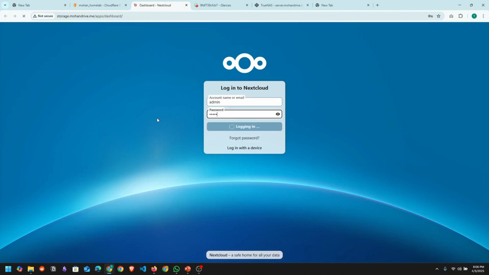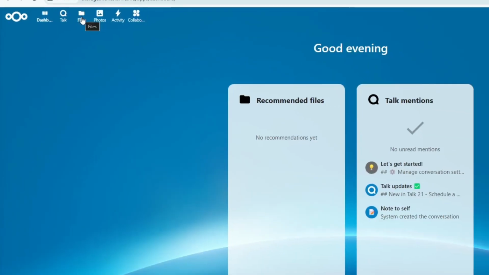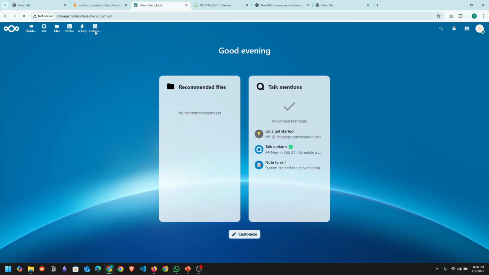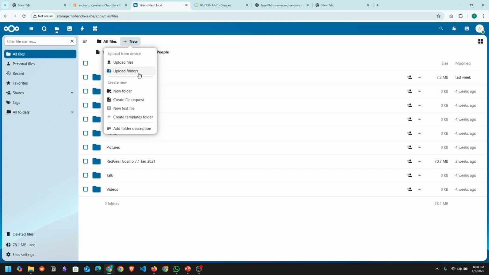I'm currently logged into my admin account. In the top left, you can see the files icon. If you click there, the file dashboard will open. Here you are able to upload files or upload folders. Here you can create new folders to organize your directory, and you can create a file request. You can create a text file, etc.